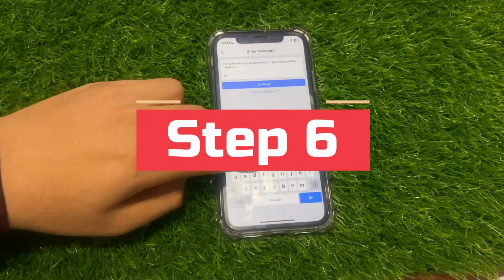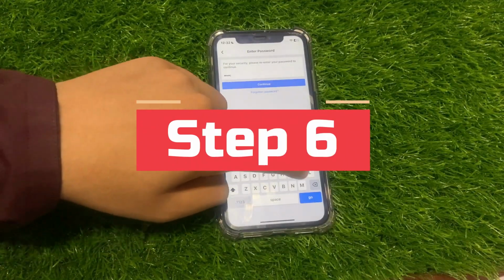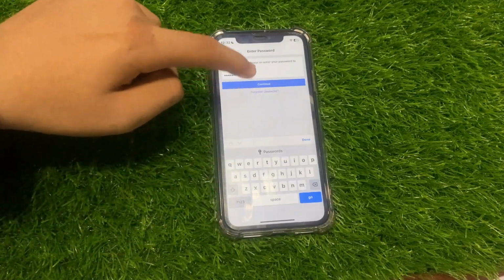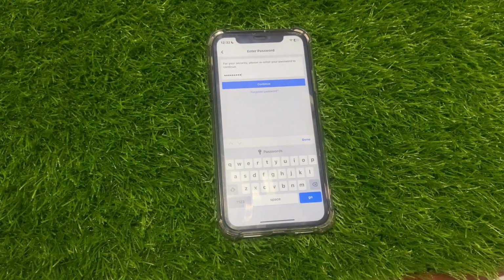Step 6. Enter your password. Then give your password if you want to delete. After entering your password, click on Continue to delete your page.